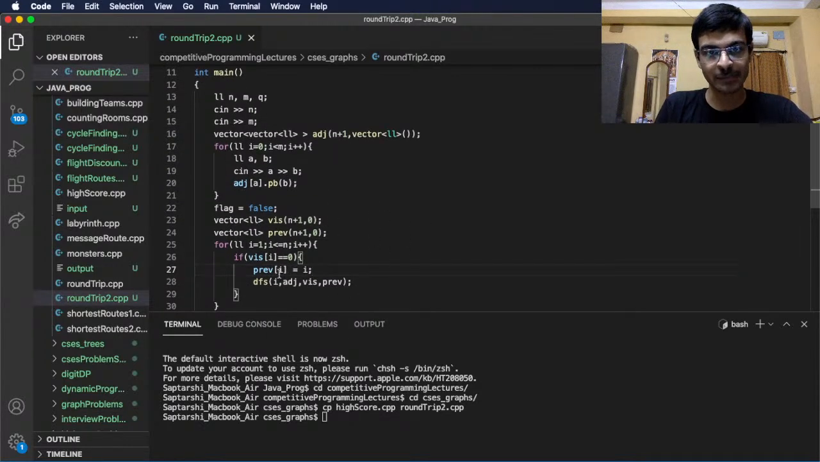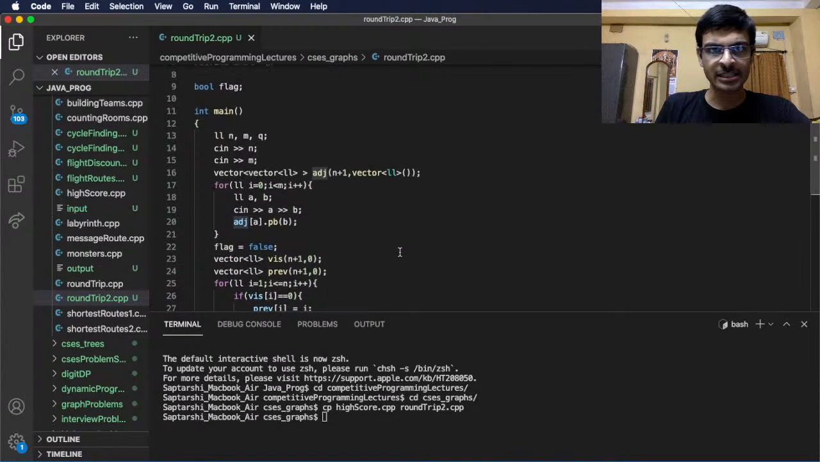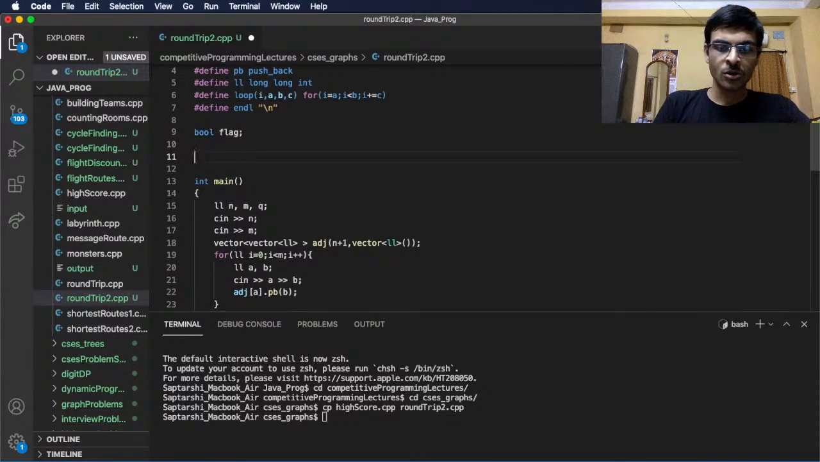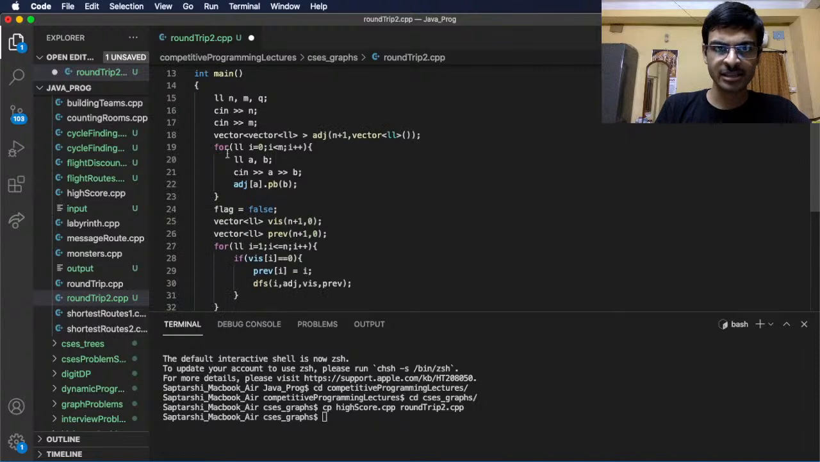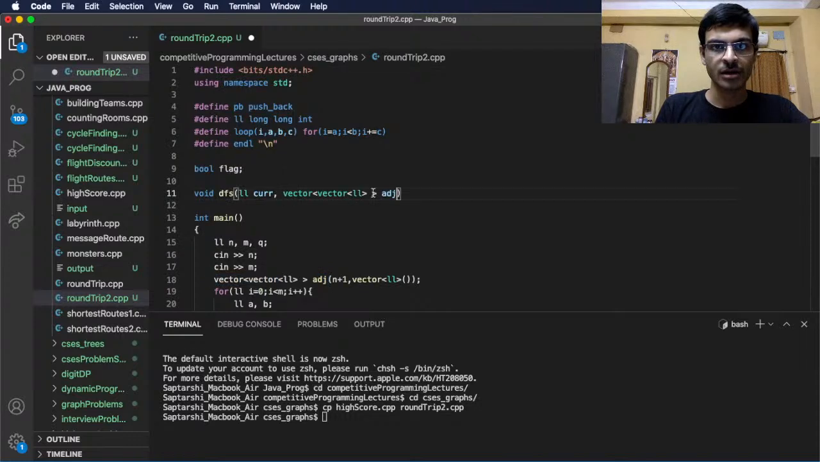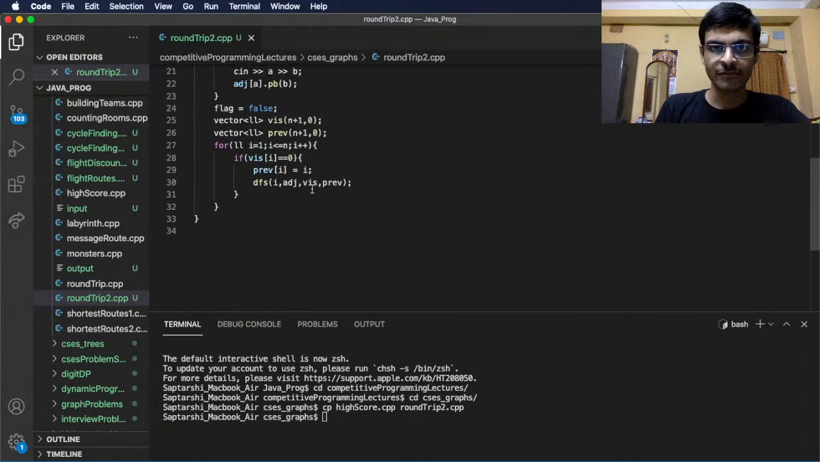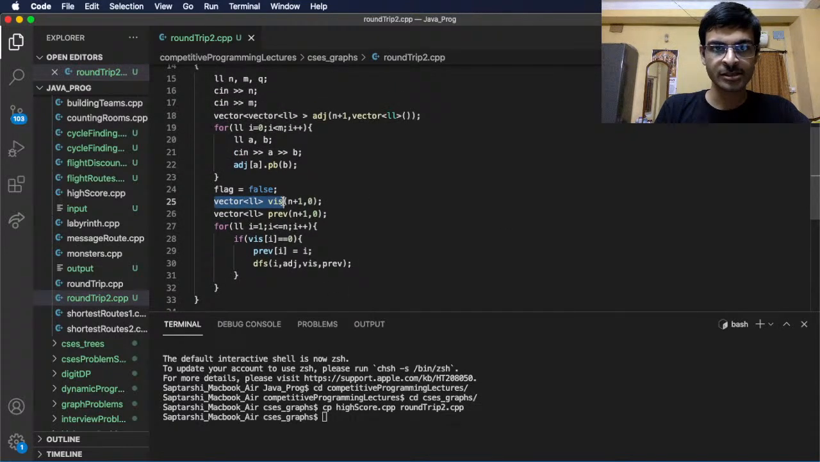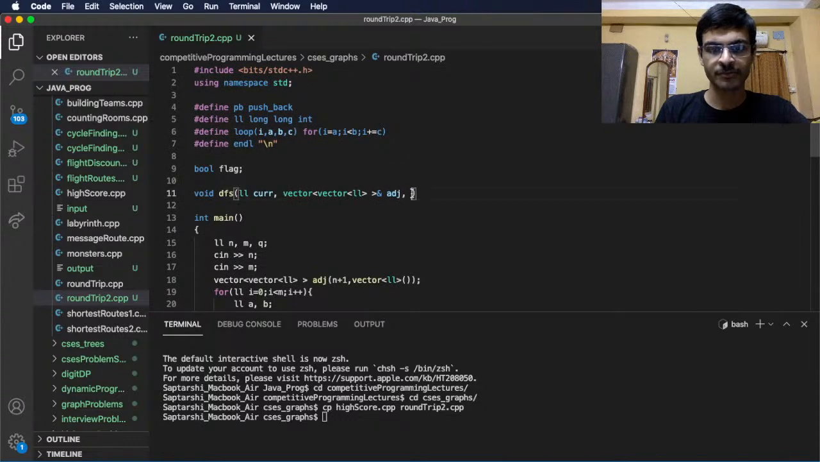So this is the DFS, thin and simple. Current value, adjacent, and okay, we don't need the parent explicitly. Let us see how we can do it. So this can be void DFS. I will say LL car, I will say this adjacency list I have, right? So I will pass it by reference. And then we have viz, visited, and we have previous over here, prev.